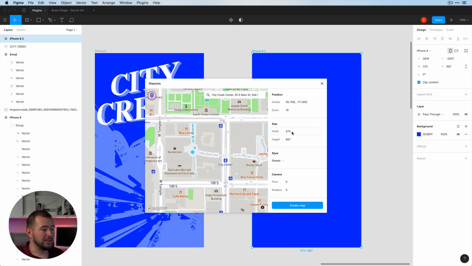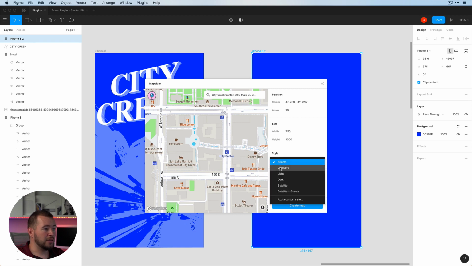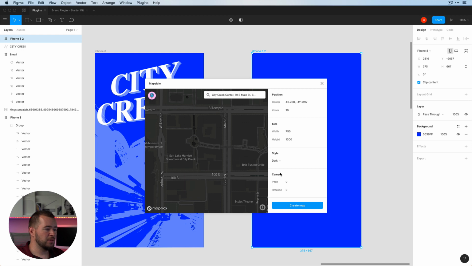I can choose my size here, 375 by 677. I can do 750 by, let's say, 1300. Something like that is fine. And I can choose styles if I want outdoor style, if I want a dark mode, something like that. So you can change that up however you want.